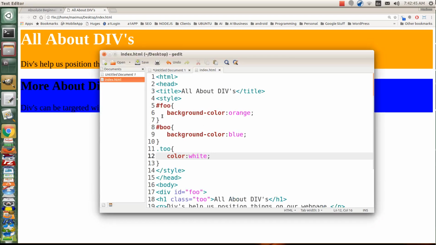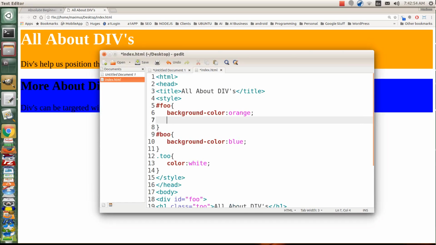If we go up to foo here, which is our orange div ID, we can make another command. We can make as many commands as we want. So we'll go width, colon, and let's say, let's go 49%.